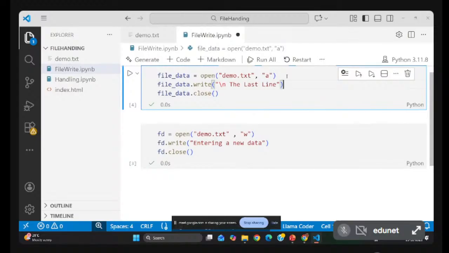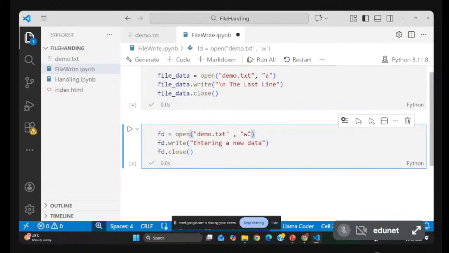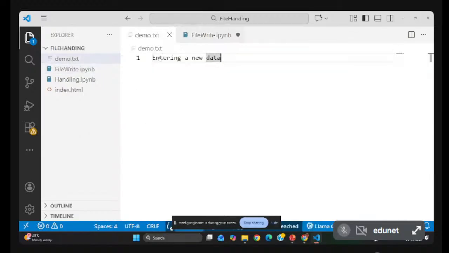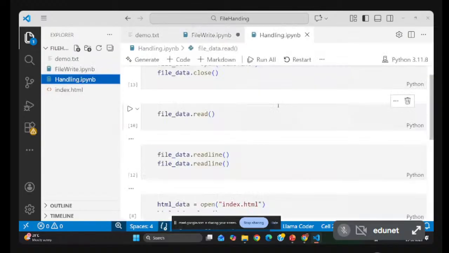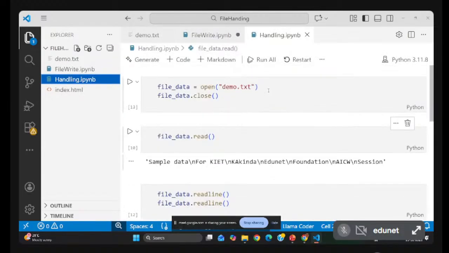Everyone getting my point? Now, if I write W and execute this one, what output do we get? The previous data will vanish and we only get the entering the new data. Got it? At open, A stands for append and W stands for write. And if you want to read the file, we write R, but this is optional. You can write R, otherwise there will be no issue.